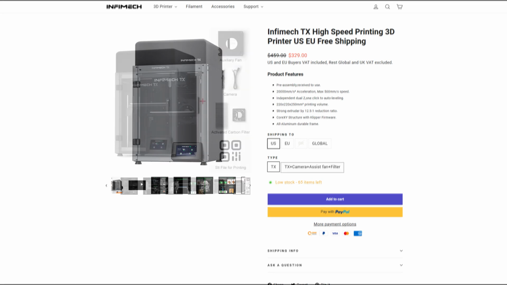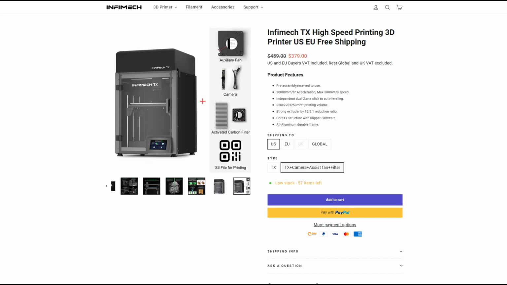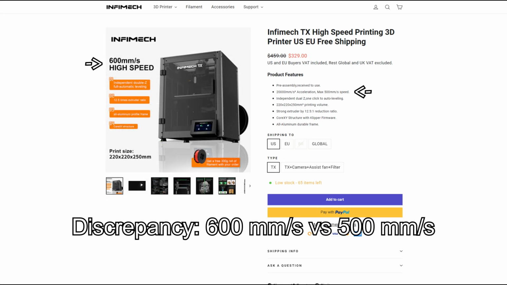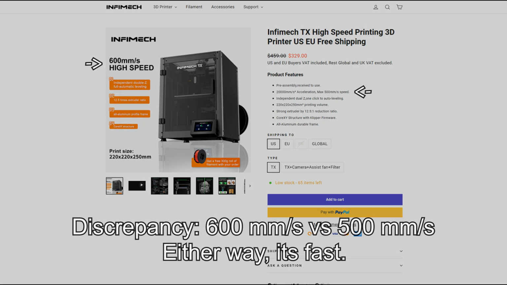You can bundle the camera, auxiliary fan, and activated carbon filter for $50 more, for a total of $379. At the base price of $329, the TX is one of, if not the, least expensive Core XY printers on the market. If you are looking for a fully enclosed printer that has all of the modern features while still being budget friendly, then the Infimech TX is the printer for you.